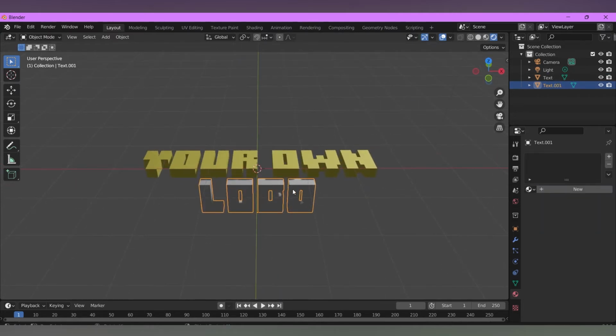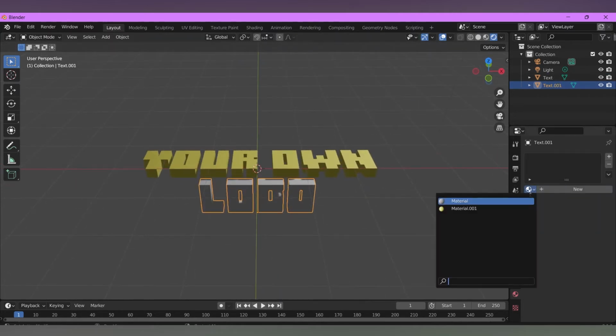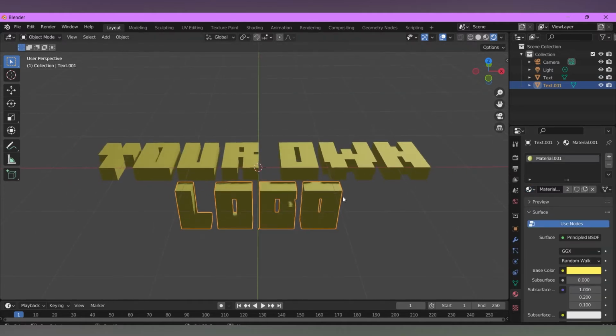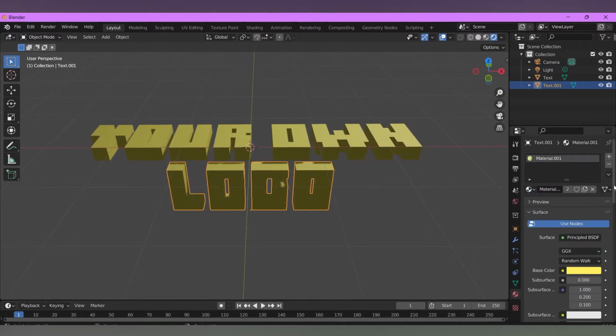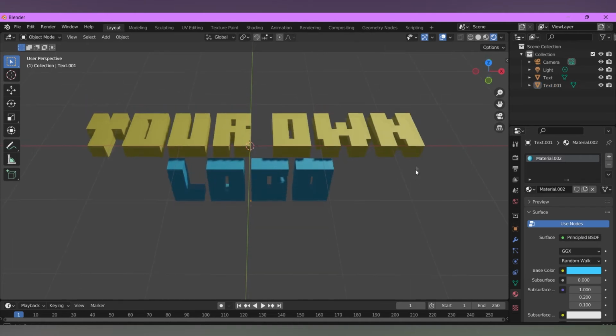To be faster for this part, I am going to select here, match here, and I don't want it to be the same color, so I'm going to press this one to create a new one with the same parameter settings, and I'm going to make it blue.